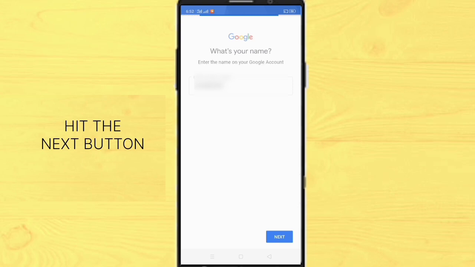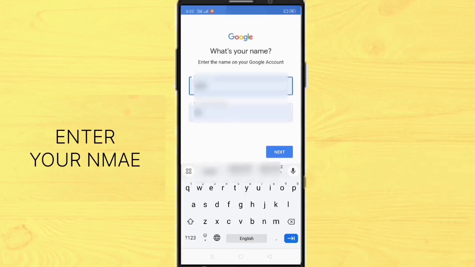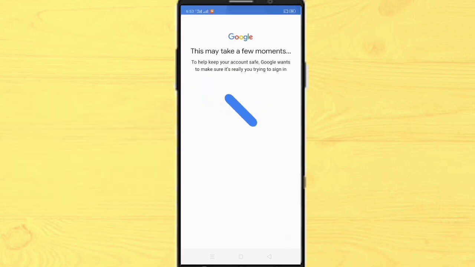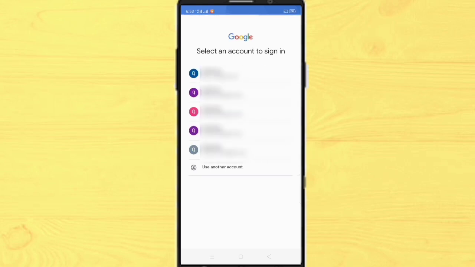Hit the next button. Enter your name which you used for Gmail accounts. Tap the next button. Wait for a few seconds. Here are all your Gmail accounts.